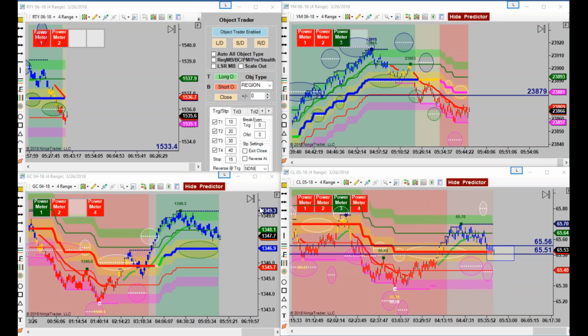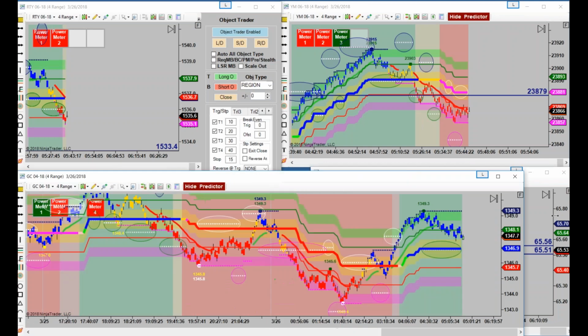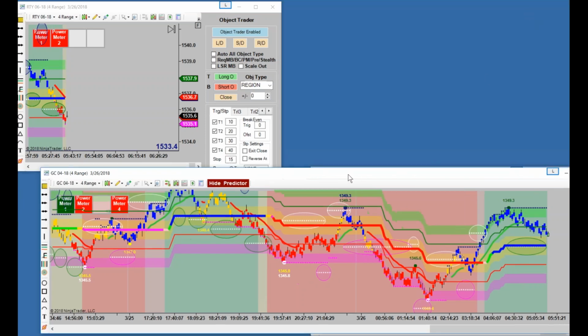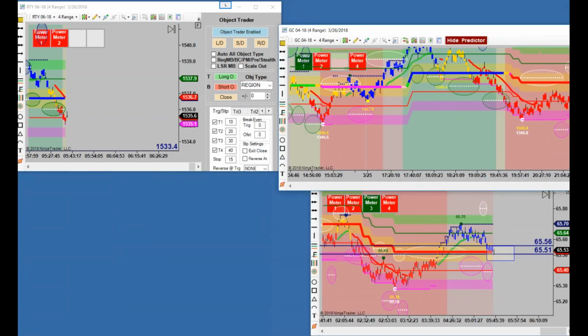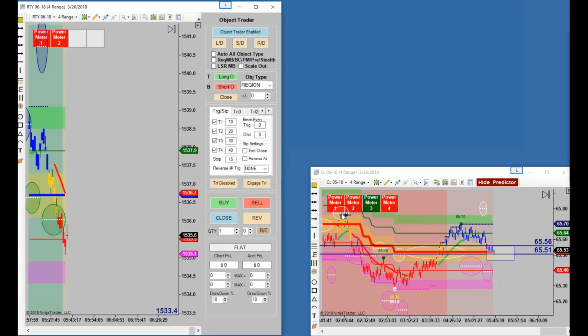I like gold quite a bit, so I'll just get this one out of the way, and we'll bring gold across. Actually, no, we'll do it different. Yeah, let's do Russell. So we'll get rid of YM, and we'll do Russell. And I'm going to go ahead and just bring this down. Oops, I just lost my Russell. Okay, we'll do it conservative.